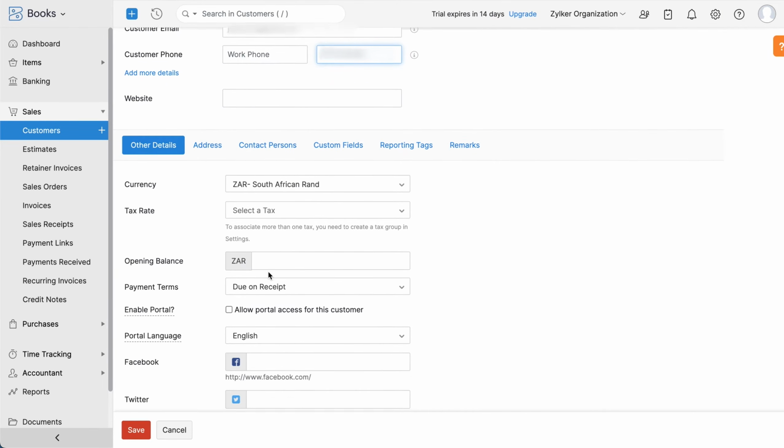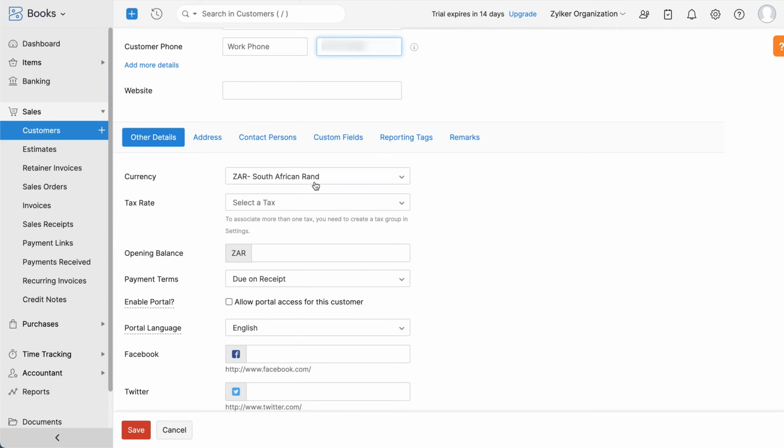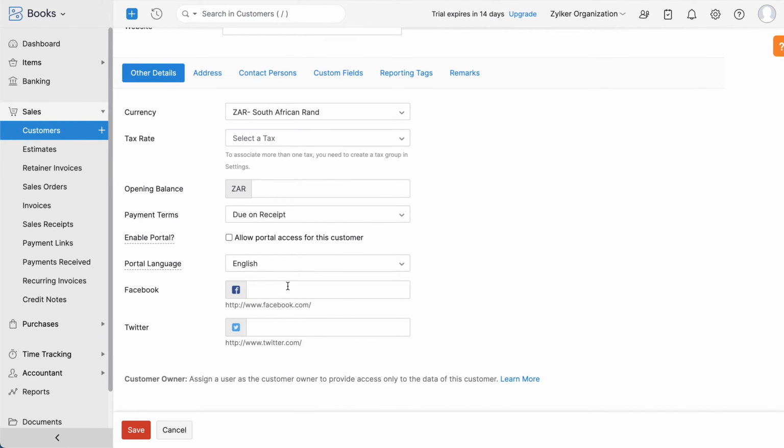In the Other Details section, you can choose your currency and the tax rate you wish to associate with them. Next, enter the opening balance, choose the payment terms, and enter their social profiles if you wish. You can also choose to enable the client portal for them from here, from where they can view their invoices, make payments, and keep track of all their transactions.